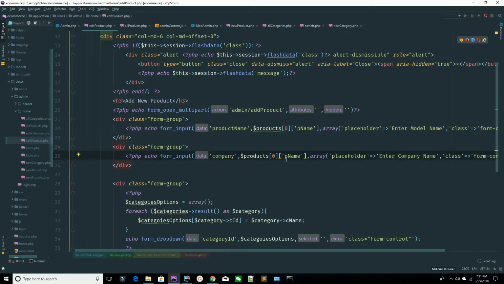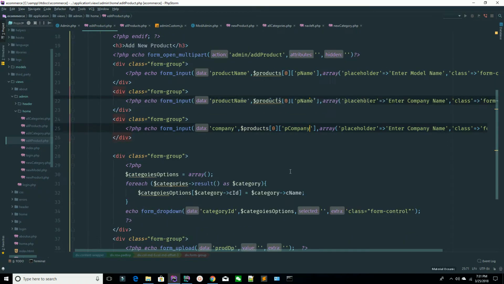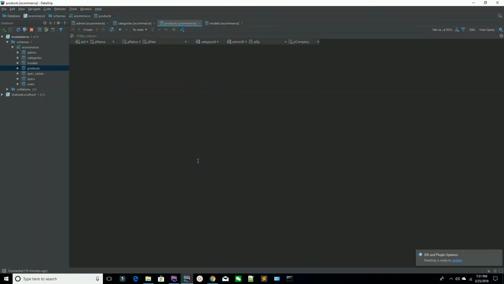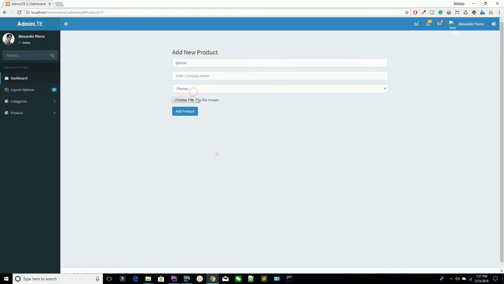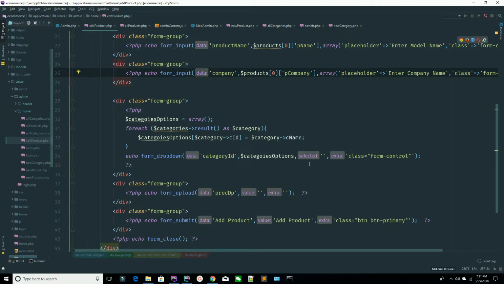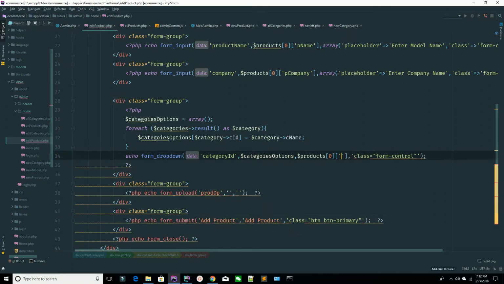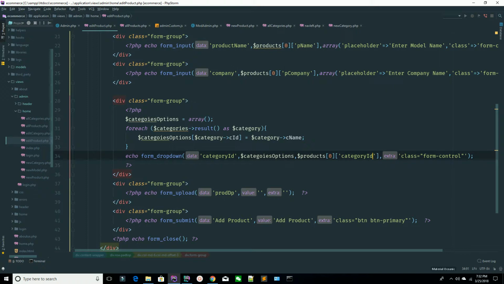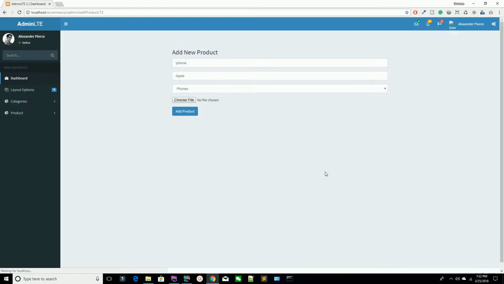So this is the company name, so this time it's company, and now this is the category. Since you are getting all the categories from the category table, that's why you are showing all the categories here. But you can see you are passing the third parameter empty, but this time I'm saying category ID. Go to your page, refresh the page. So now you can see you have the category ID selected by default.